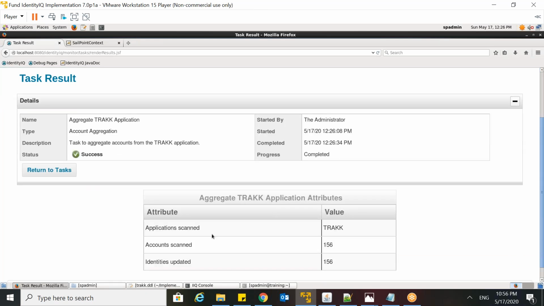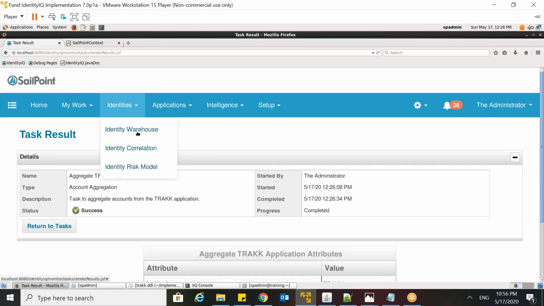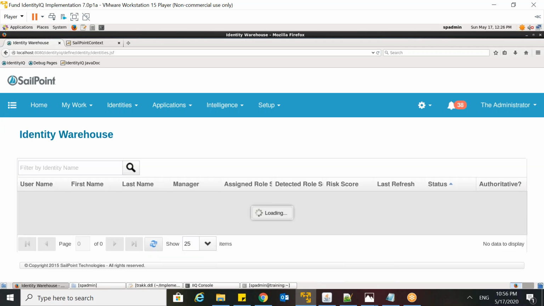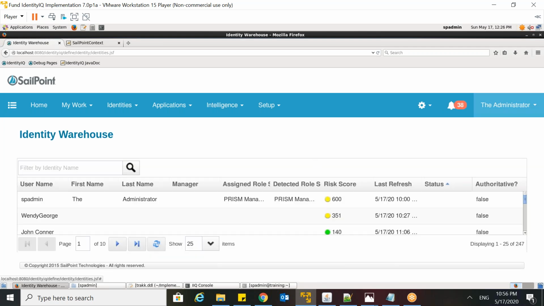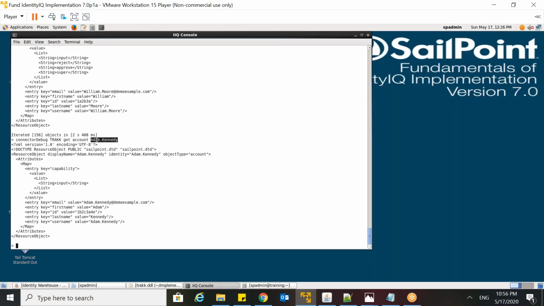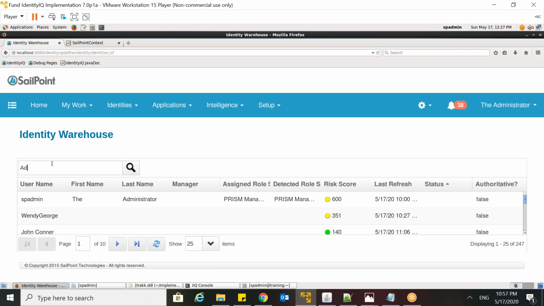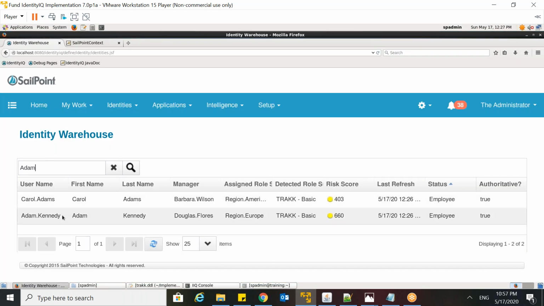I can go down and I could see identities are updated now. And when I go to identity warehouse, I will check again for 2 important things, whether my identities are updated or not. So I will check for this user only, Adam Kennedy, and we'll check our entitlement catalog. So this is the user we are checking.